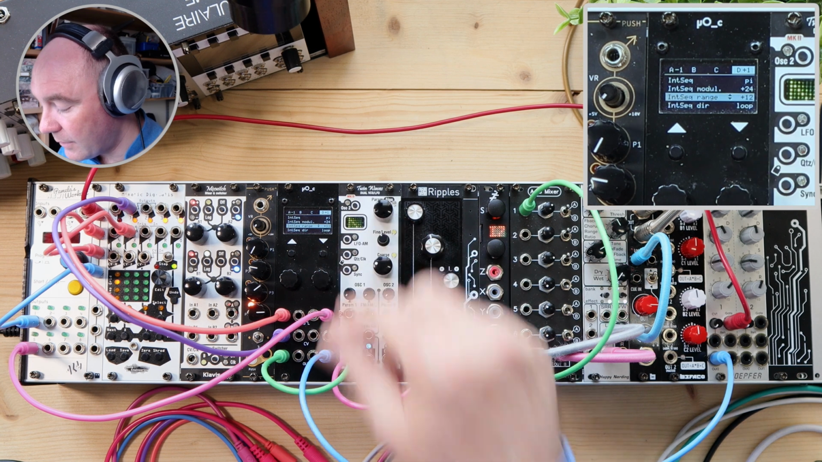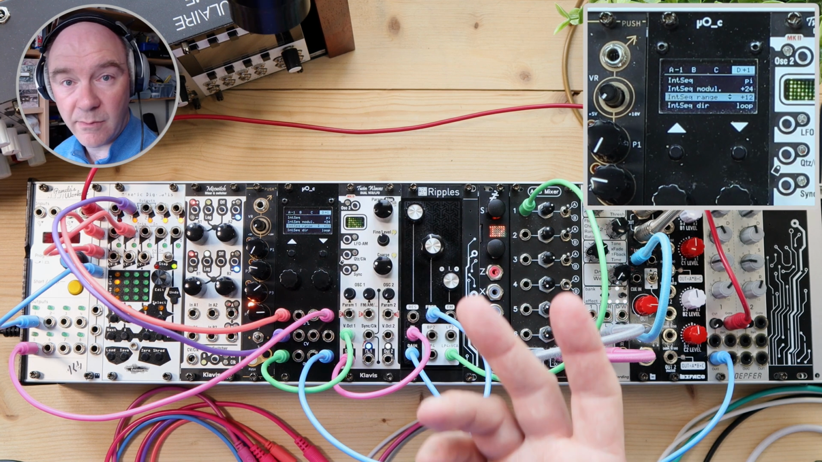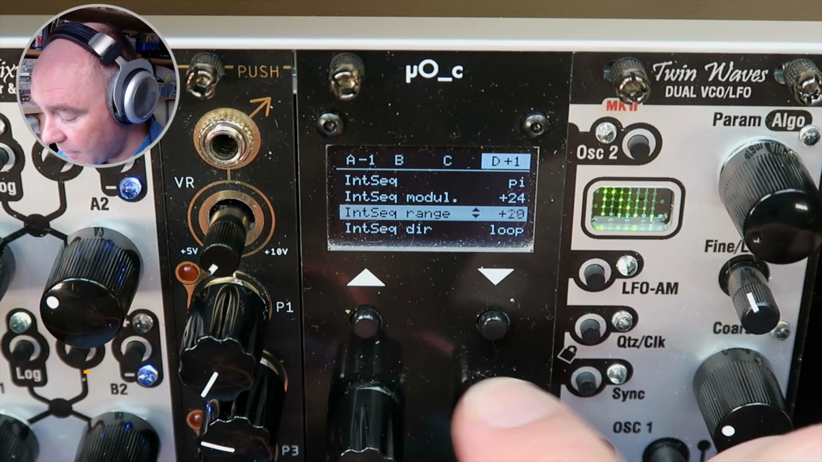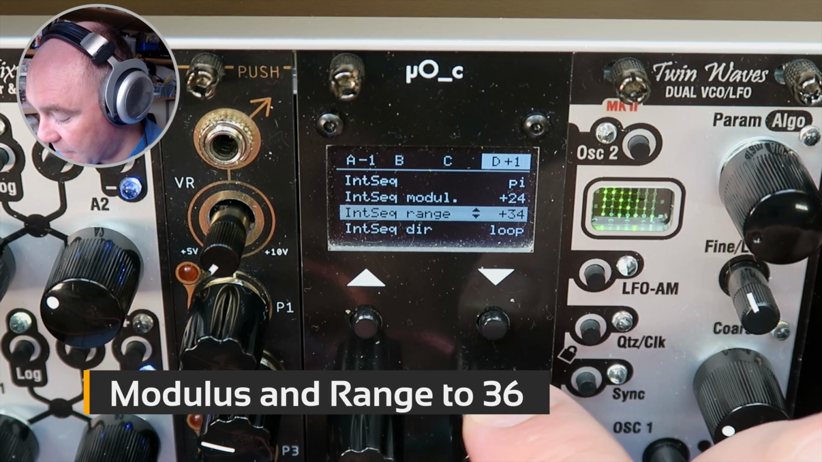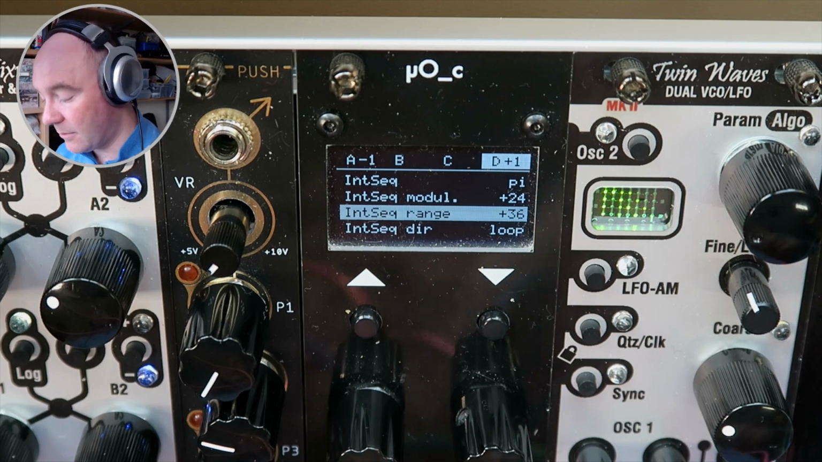So here we've got this set to 12. So even though the modulus would give us an output value of 0 to 23, that is being reduced to between 0 and 11. Let's increase this up to 36 and see what happens. And let's take a listen to the impact that has on the modulation.